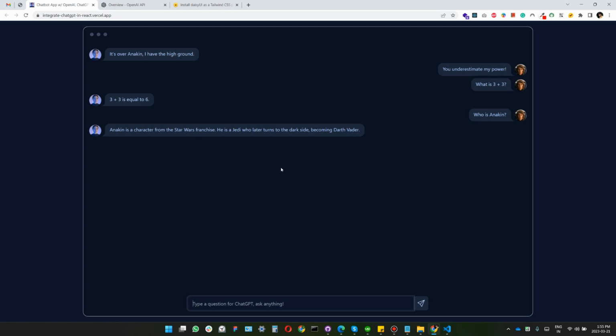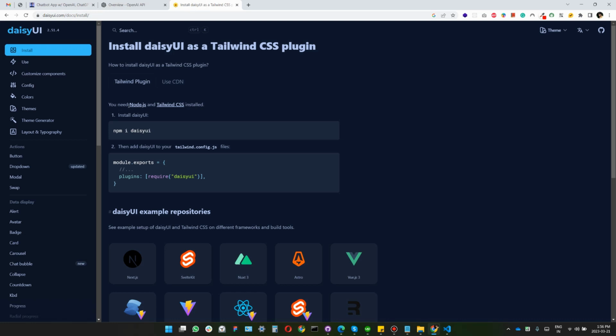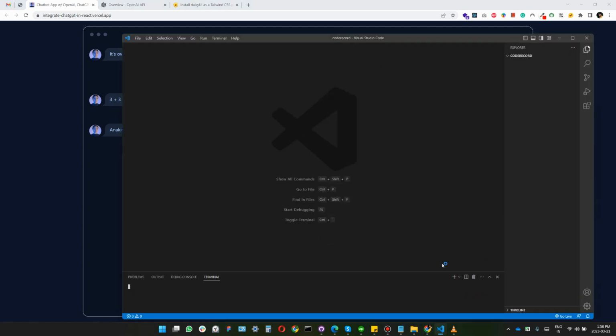To create this chatbot, you will need to sign up for OpenAI because we will be using API keys provided by OpenAI, and we'll be using React.js and DaisyUI. So let's get started. First of all, we will be installing the React.js project inside our folder. So I'm heading towards Visual Studio Code, opening the terminal, and we'll be installing React.js. I'm using Yarn, but you can also use npm.